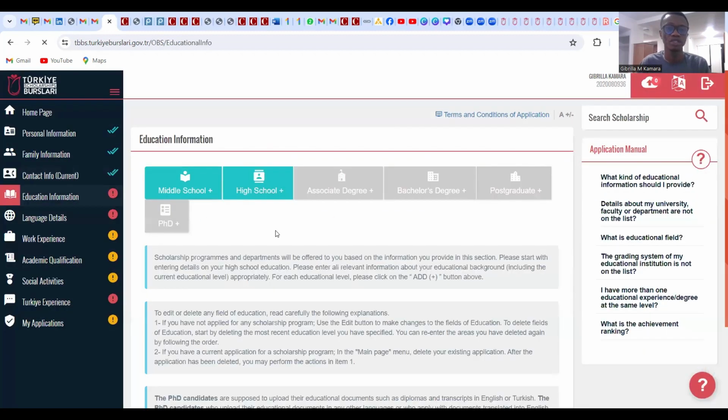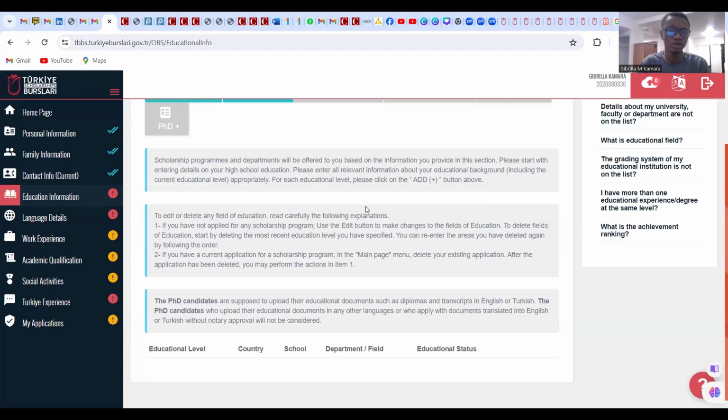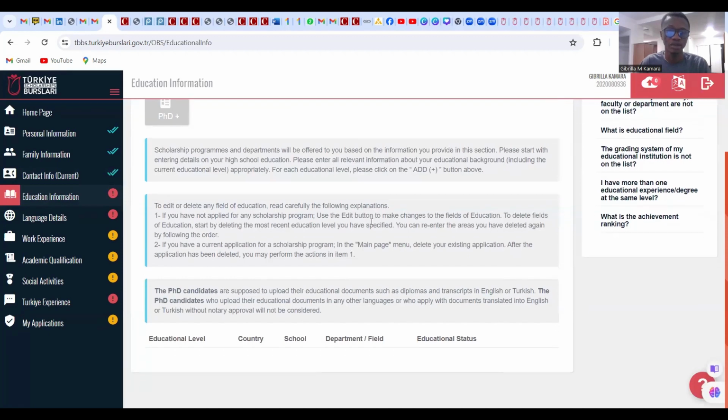So now we'll go to educational. Okay, this is middle school, high school. Middle school is your batch, your bucket. I mean, of course, you should know what's middle school from your primary. So you have middle school and you have high school. Okay, associate degrees, bachelors. You should know that. To edit or delete any field of information, read carefully the explanation.